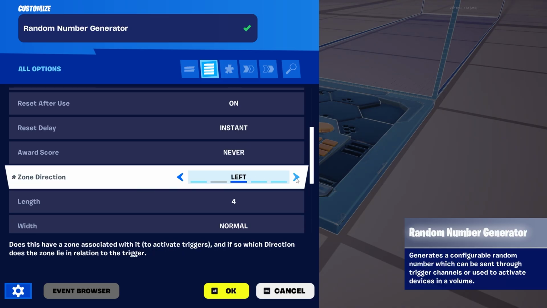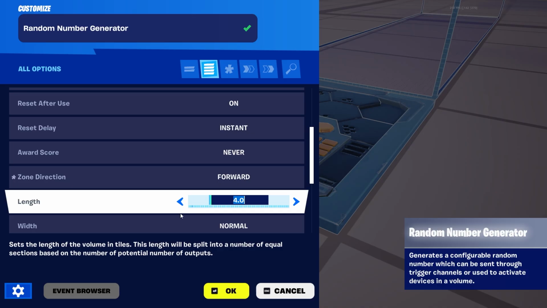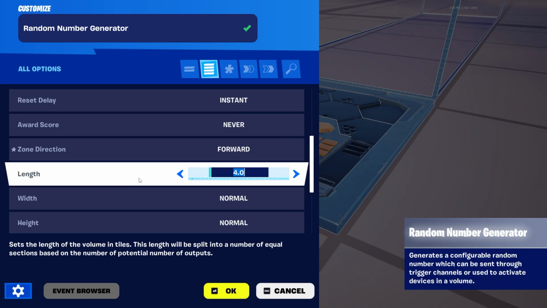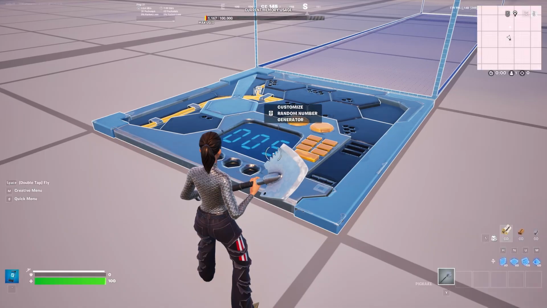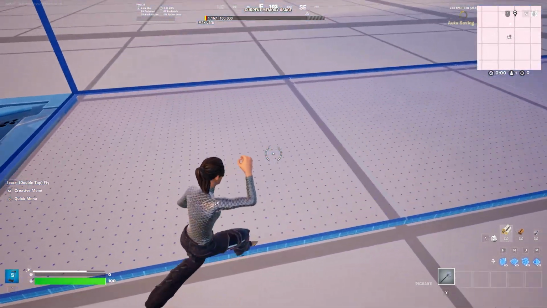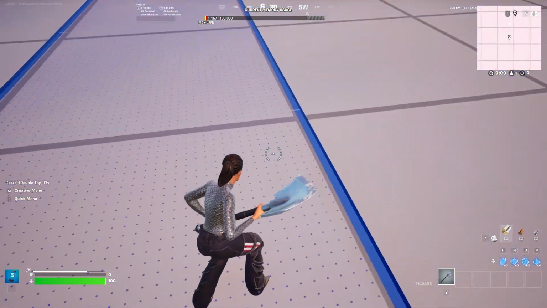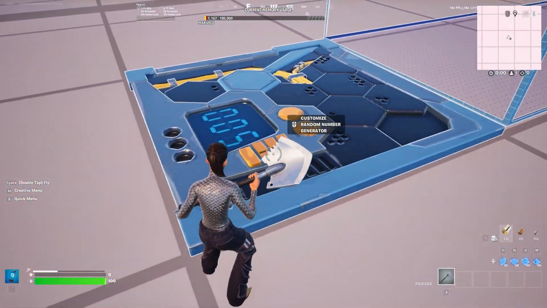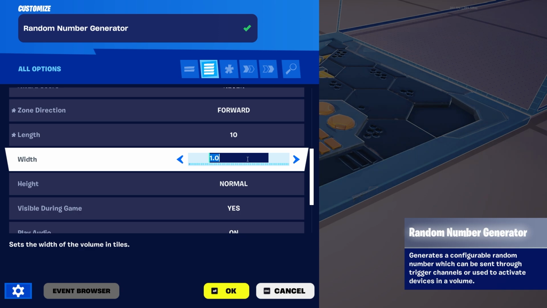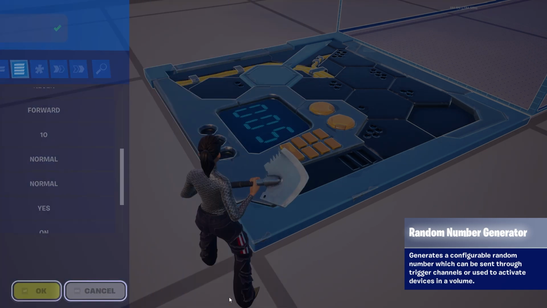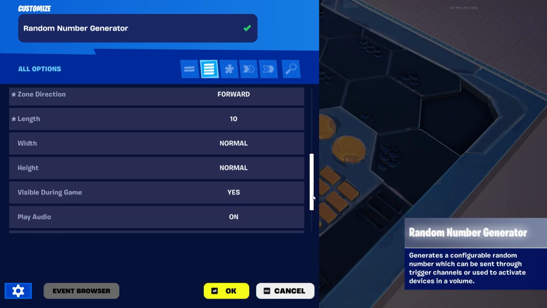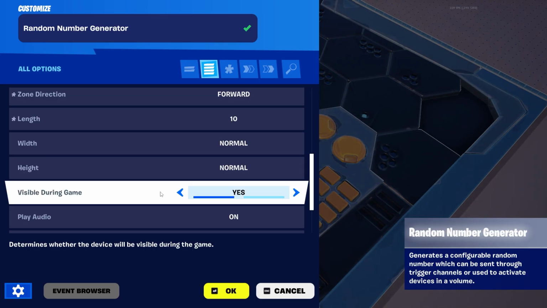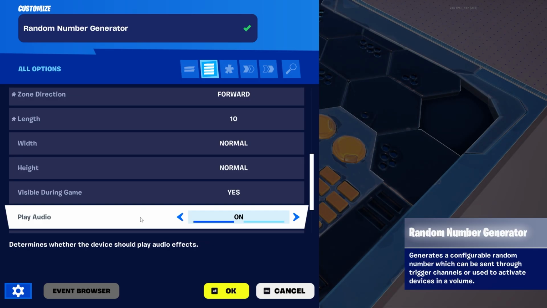Zone direction, you can change this. Doesn't really make a difference. Length, this is how big the squares are, so you can make this bigger. I'll change it to 10 just to show you. And now each one of the zones is quite a lot bigger. It's about as big as one of these squares. You might want to have multiple triggers, or you just want to have more room inside that. Width, you can also change that. That's just the width that way. You can also change the height, and if you want to have this visible during game, you can turn this off, though you're probably going to have this somewhere hidden anyway.